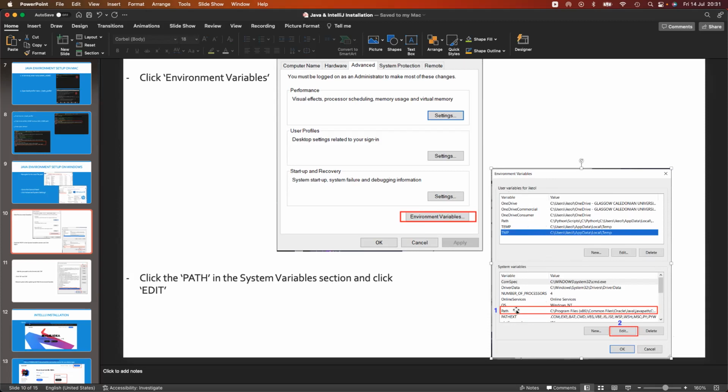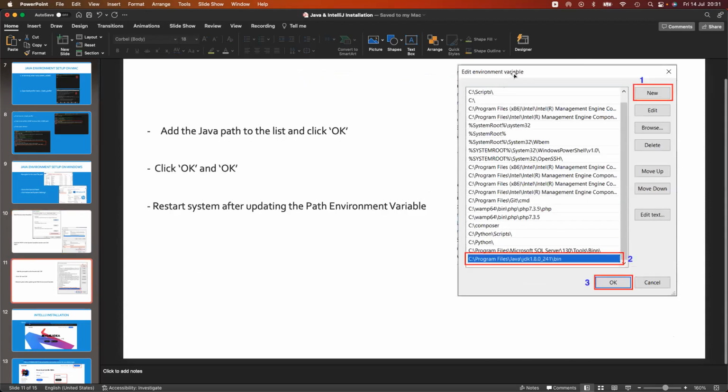Once you've figured out that there's a path on the list, that's step number one. The other thing you need to do is to click on edit. Once you've clicked on edit, this is the pop-up, which is the edit environment variable window for the path. And then you need to click on new.